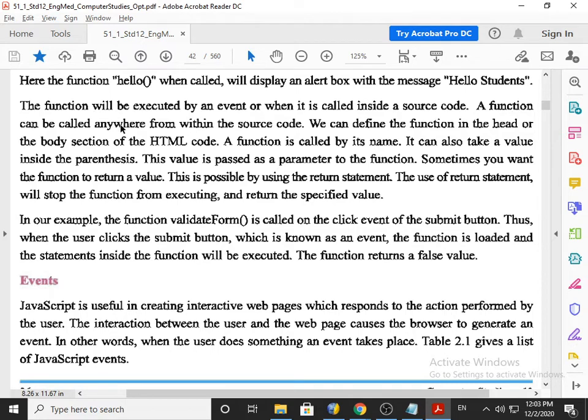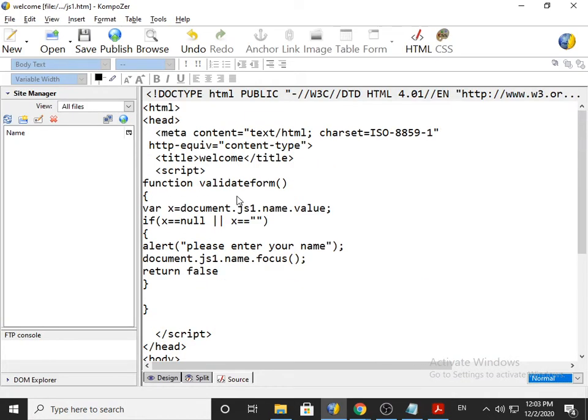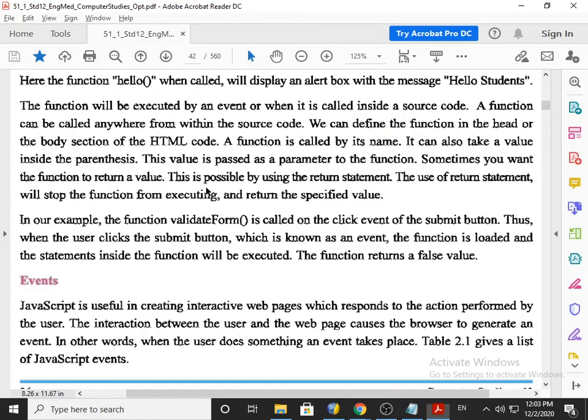A function can be called anywhere from within a source code. We can define the function in the head or body section of HTML code. We define the function validate form in the head section. I hope you can see that between head and slash head, we define the function validate form. A function is called by its name. It can take the value inside the parenthesis.